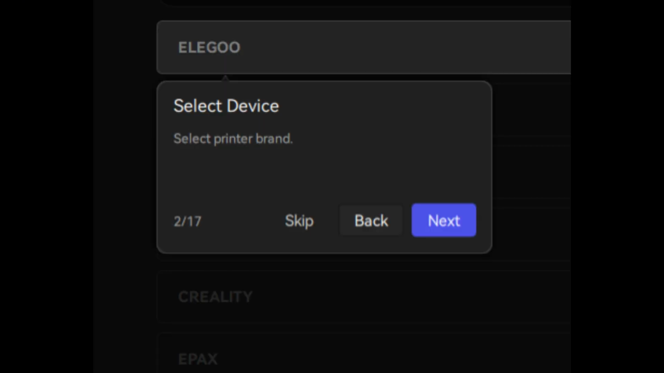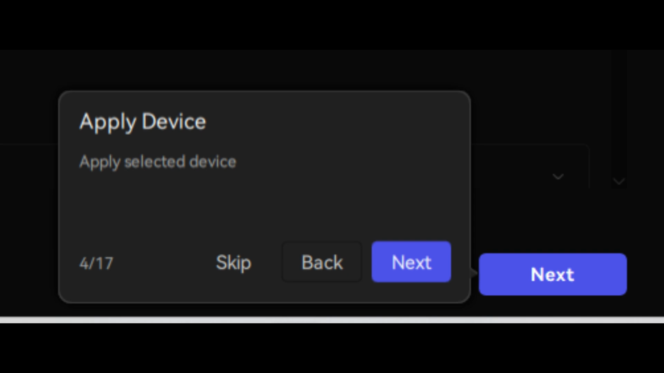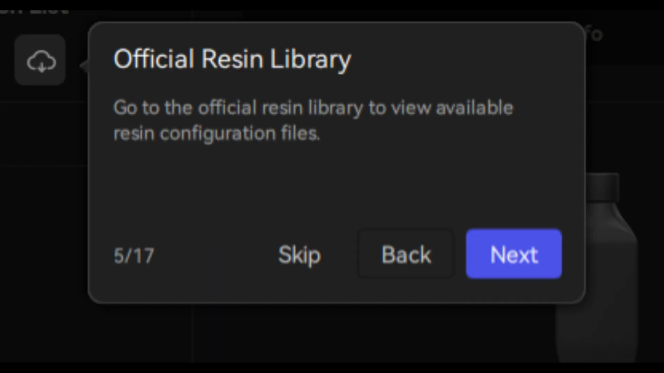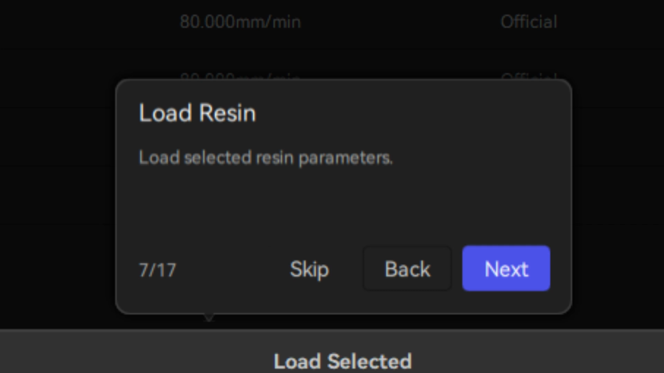All in all, we have about 17 steps to run through. Once we get through all of these, this is basic setup: selecting your device, applying the device, and setting up the resin library and deciding what resins you're going to use. I don't know if you bought some already or not, but there's many to choose from, and they have a lot in their library to apply, so don't worry about that.